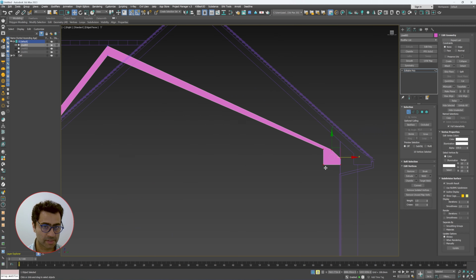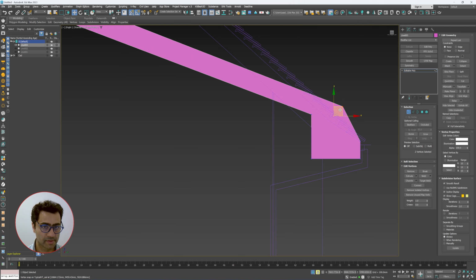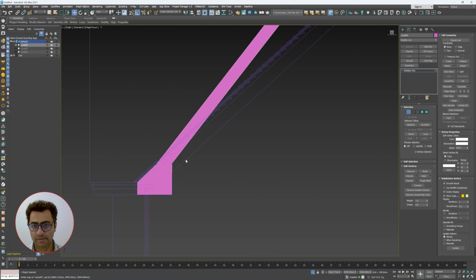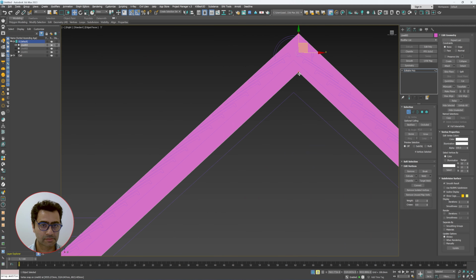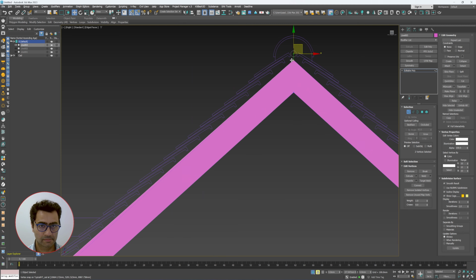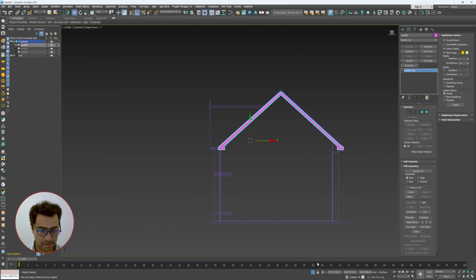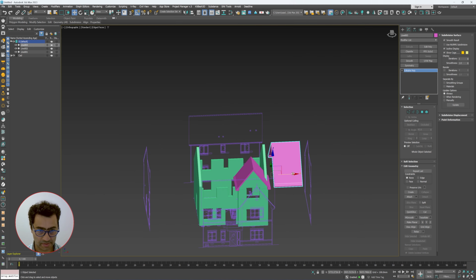Go into sub-object level into vertex mode, do the same to the vertices as well. Let's make sure it's all aligned like so. Okay, there we go. And so that's the right side. Go out from the isolation toggle.